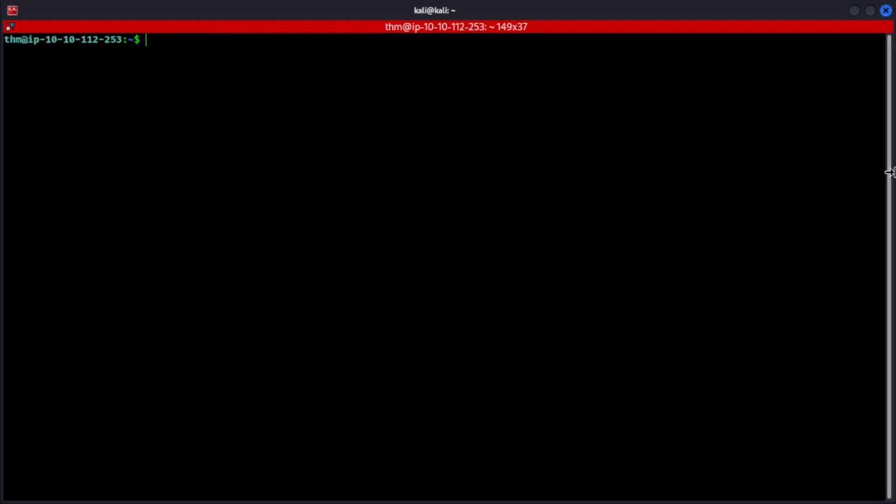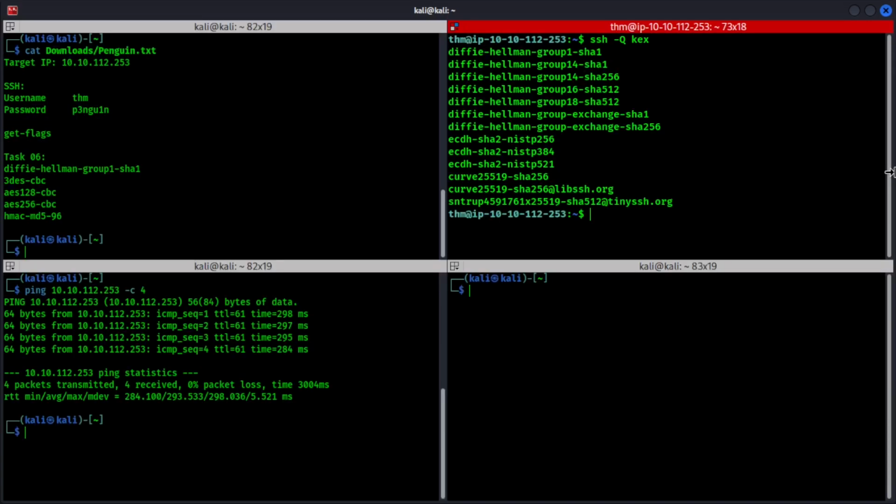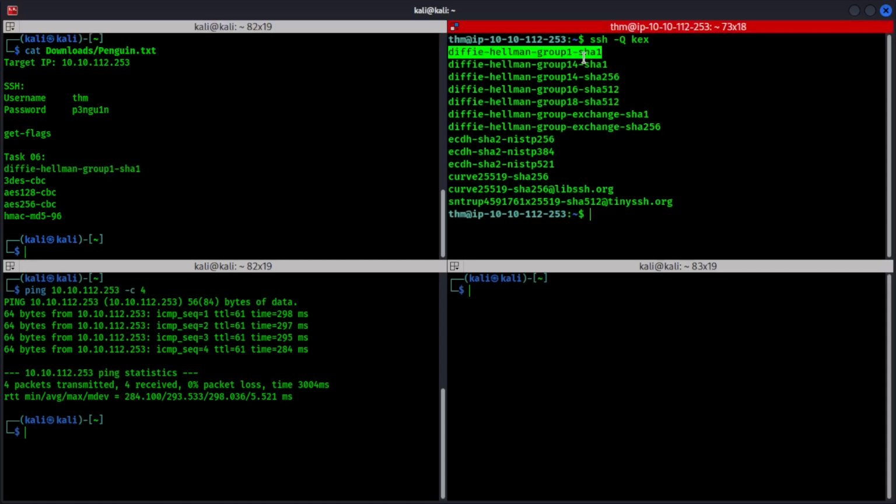To do that, we are going to use this command over and over again. Right. Now in my notes, I have some information noted down here for task 6, and we're supposed to take this one out because it's a weak encryption, Diffie-Hellman. Now if you can see here, the first result is exactly that.